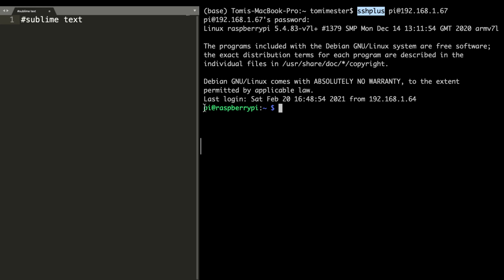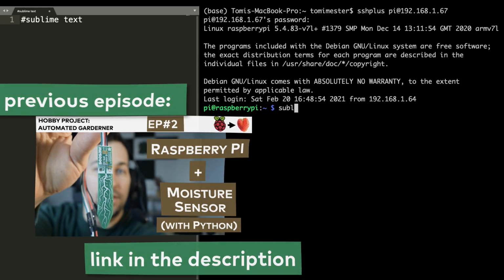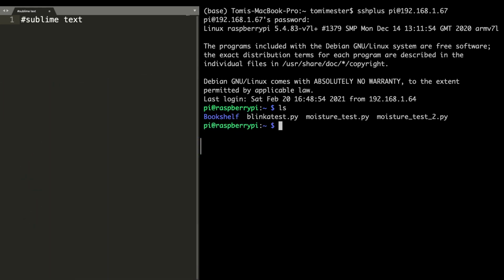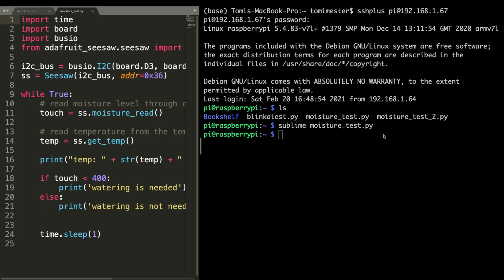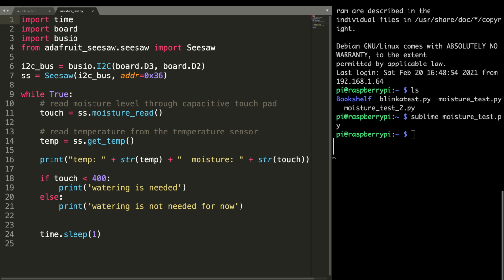And so I'm logged back in to my Raspberry Pi, and I will open in Sublime on the left side the script that I have written in the previous video, which was called, let me check, moisturetest.py. Okay, Sublime moisturetest.py. This is the script, pretty nice.